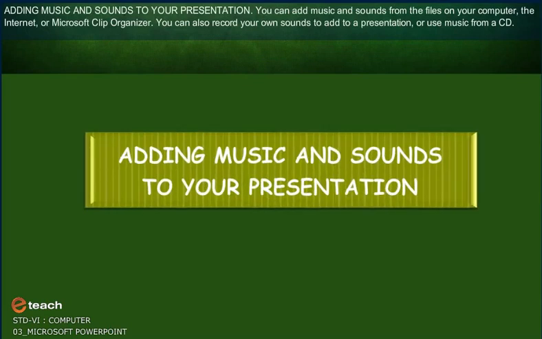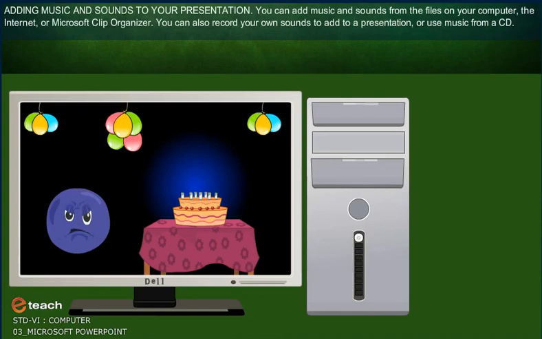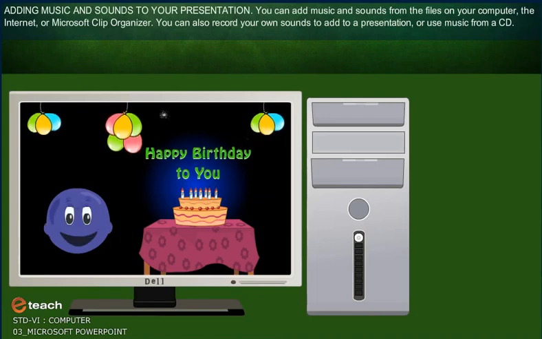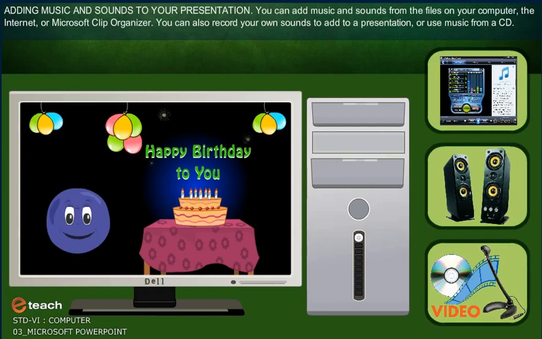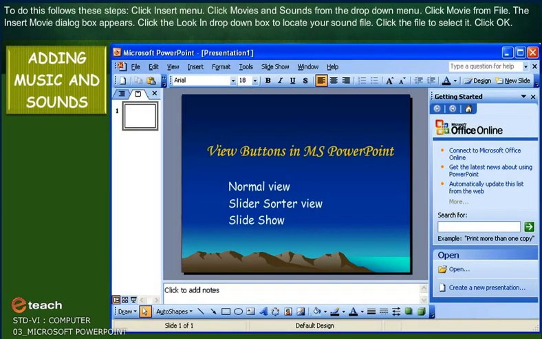Adding music and sounds to your presentation. You can add music and sounds from the files on your computer, the internet, or Microsoft Clip Organizer. You can also record your own sounds to add to a presentation, or use music from a CD. To do this, follow these steps.